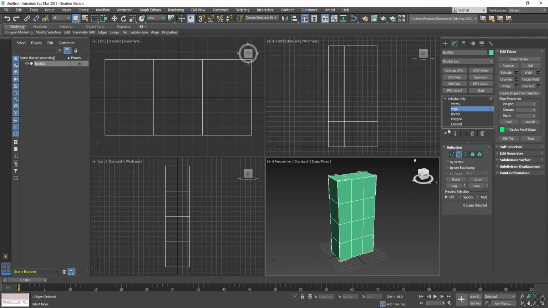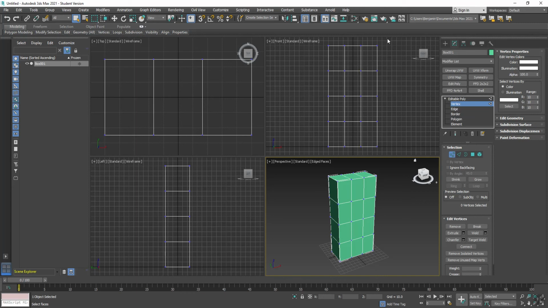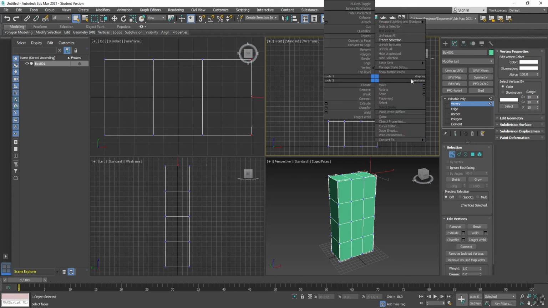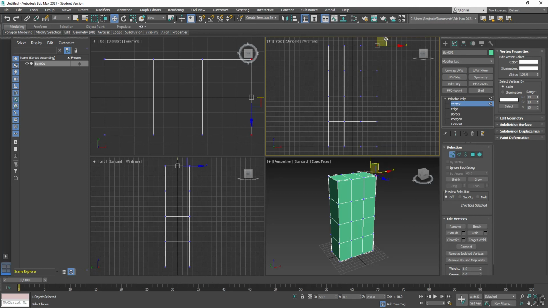So now I have a box, I got more polygons. What that means is I can go into vertex mode, and here in the front I can region select. And I region select so that I get both the vertices in the front and back. And now I'm just going to right click, and under transform here I'm going to select move. I'm going to grab this handle and just kind of move that down.